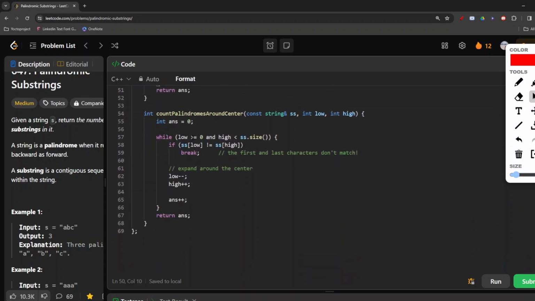Now comes the next part. Here, as we are expanding around the center, we will be keeping a while loop which checks if low is greater than or equal to 0 and high is basically less than size of the string which has been passed. So that edge cases are handled. For the case of low, basically it doesn't go towards the left of 0 and it doesn't go towards the right of n minus 1.